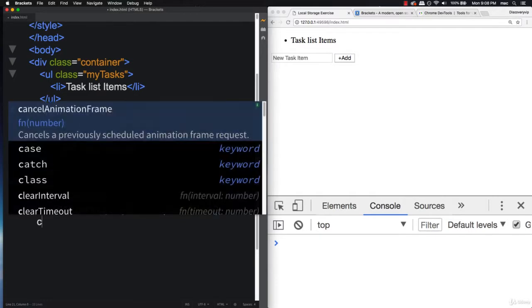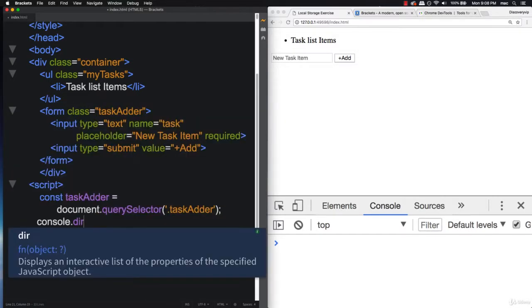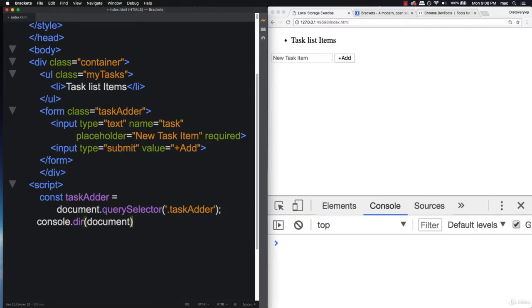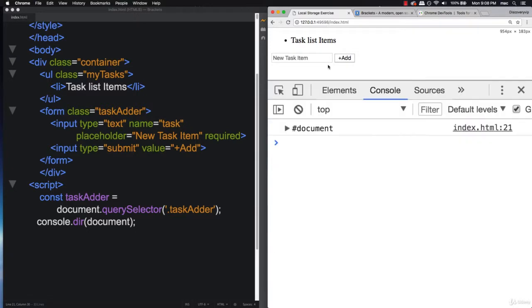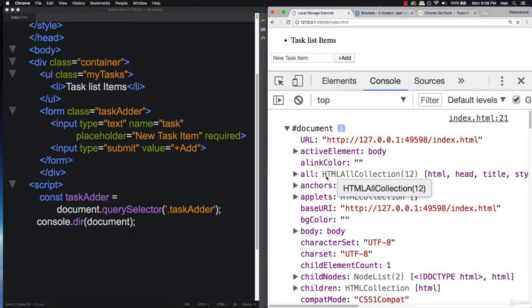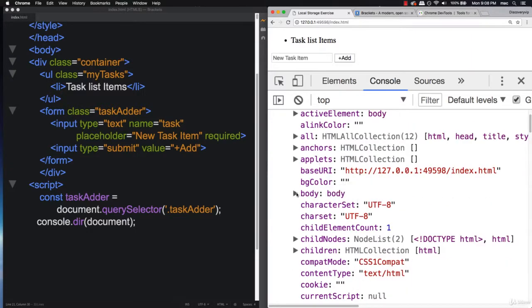And also, just to quickly list out, I'm going to use a console directory, and we'll list out the document object so that we can take a closer look at all of the content that's available in there. So listing it out, just refreshing the page. When you do a console directory, this is actually going to list out the whole directory of that object. And you can see here within this directory, we've got all of the contents that we've got within our page.